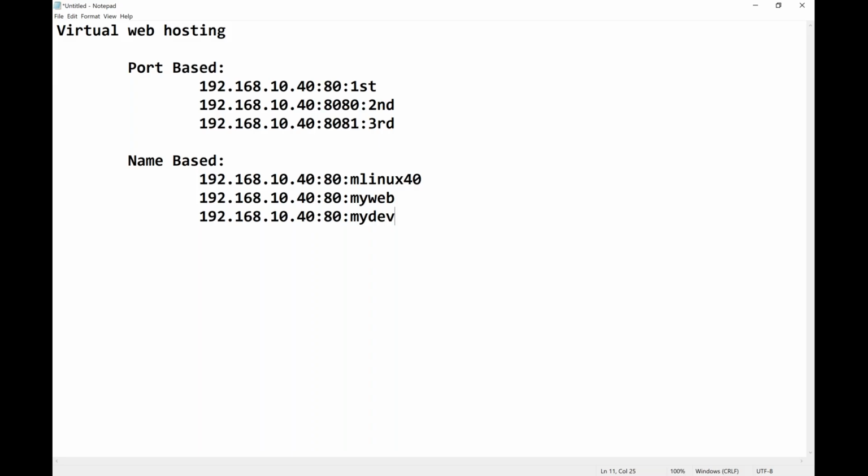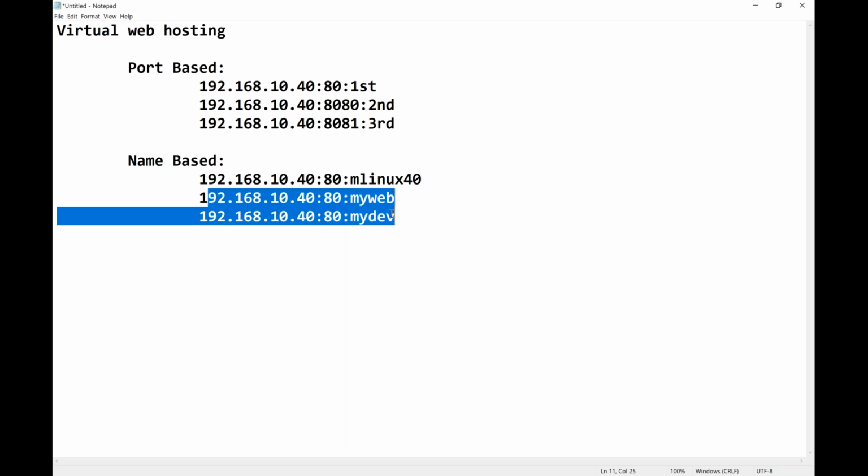People do not have to remember the port number, and names are very easy to remember and very common in website hosting. So this becomes very favorite. So in this scenario, all these names with the same IP address, you should be updating in your public DNS.